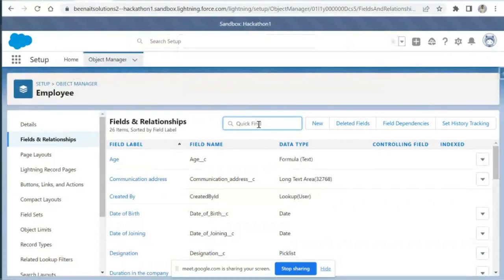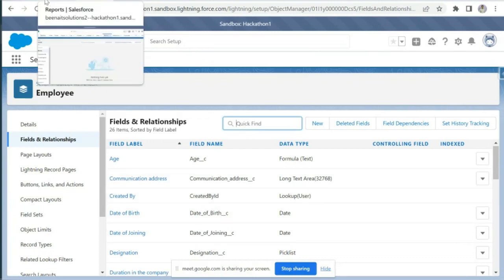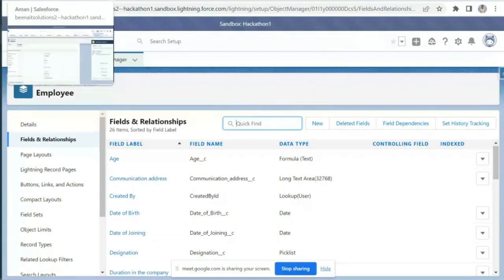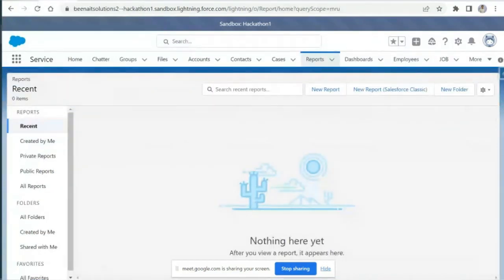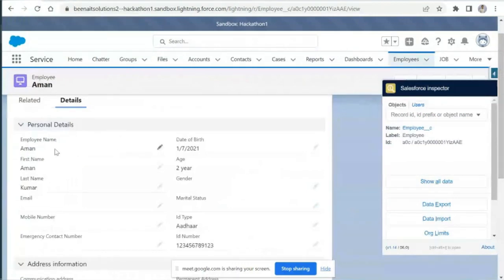Do you know what an API name is? API name is something like this one. In the UI, everyone in the interface can see these names, but in the back end, these are like double underscore c. These are the API names. And why the double underscore c? Because we can understand that this is a custom field, not a Salesforce provided one. If you want to query, you must give the API names only, not the field labels.